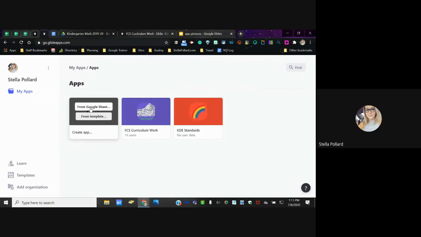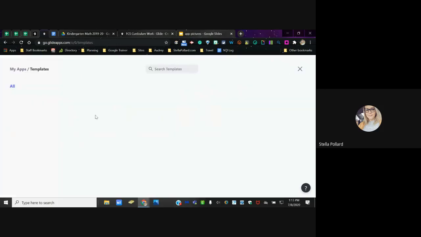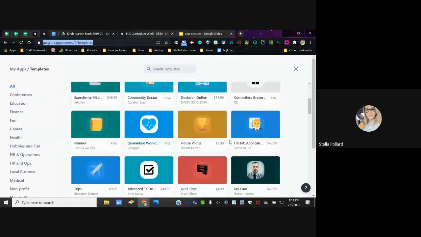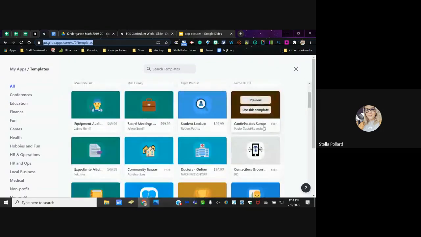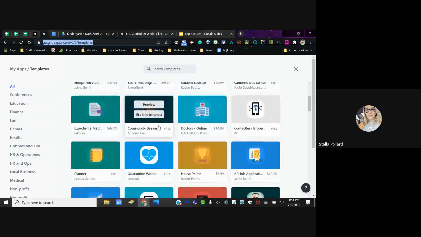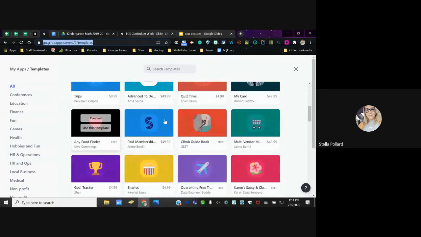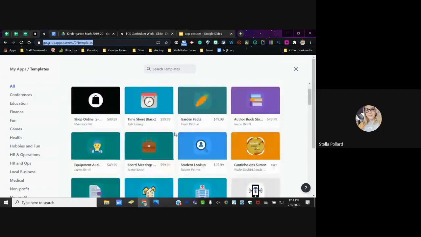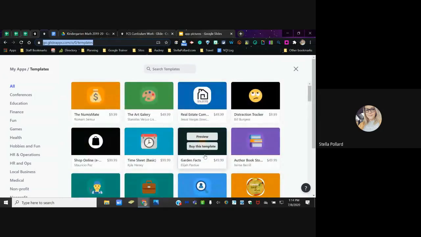If I have a Google Sheet that I've already created, kind of like I did for the Franklin County Schools curriculum work, then I want to pick Google Sheet, and it's going to ask me to upload that. If I click from template, they have them, and they used to have some free ones, but when I was in here the other day, it did not show any free ones. I just saw all of these prices. Oh, there's a free one. So there might be some in there that's helpful for you. Okay, I was just scrolling too fast. So you could actually go in there and use one of those templates if you want to.